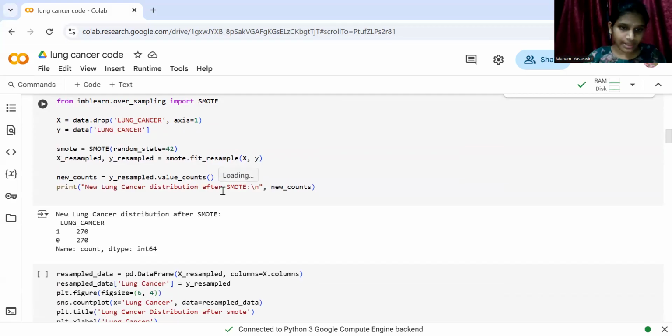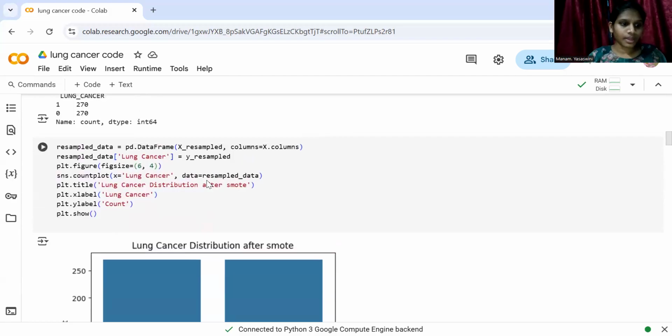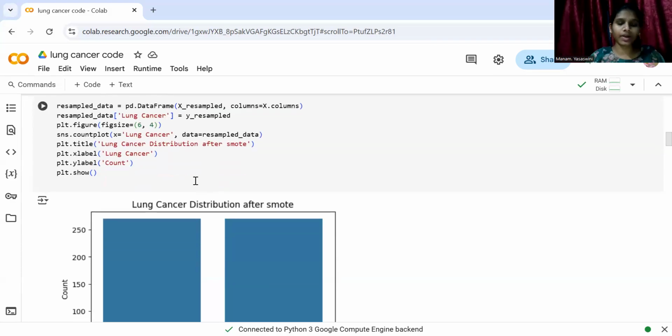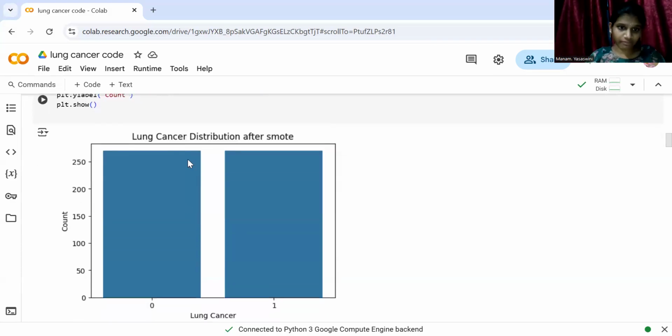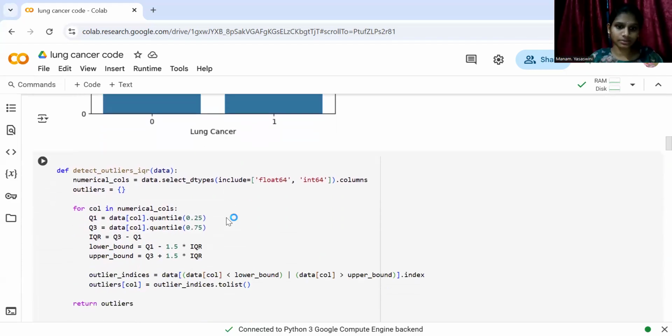Handling the imbalanced data set using SMOTE. Hence the data is split into features X and target variable Y. SMOTE is applied to create a balanced dataset by generating synthetic examples of the minority class. Here we have applied SMOTE and balanced the dataset into equal parts.